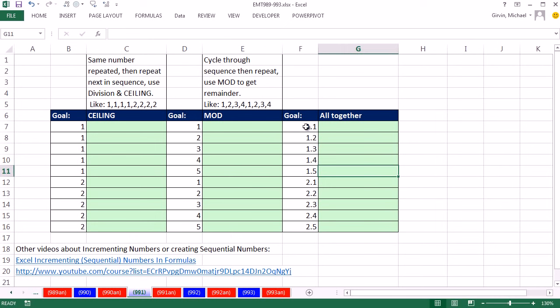Hey, in this video, we need to create these sequential numbers, 1.1, 1.2, all the way down to 1.5, and then go to the next sequential number, 2.1, 2.2, down to 2.5, and create a formula we can copy way down. Now, when looking at this sequence of numbers, there's two parts. There's the one that's repeated many times and the two that's repeated many times. And then there's 1, 2, 3, 4, 5, 1, 2, 3, 4, 5. So sequential numbers that repeat. Two different parts to this number.